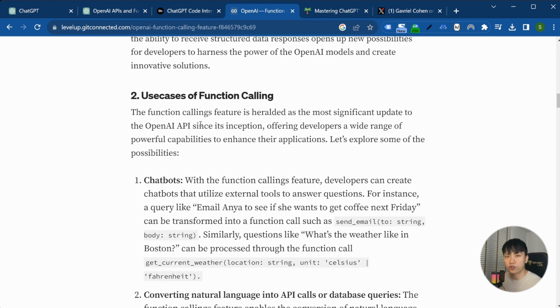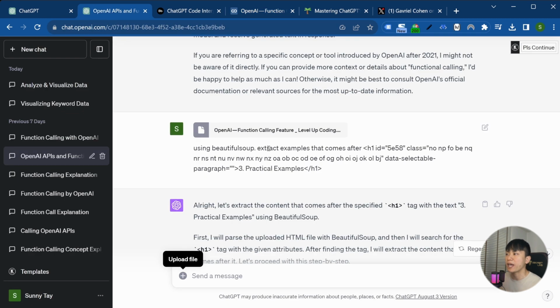So I went to this website, pressed Ctrl S, downloaded the HTML file, went back and uploaded it. My prompt here is that I got it to use this Python package called Beautiful Soup, which I'll touch on more later when we get to Python packages. What Beautiful Soup does is that it's able to scrape the file that I've uploaded, which is the HTML that I've downloaded from their website, and extract the example that comes after this string of code.